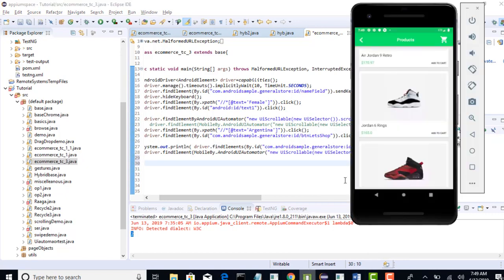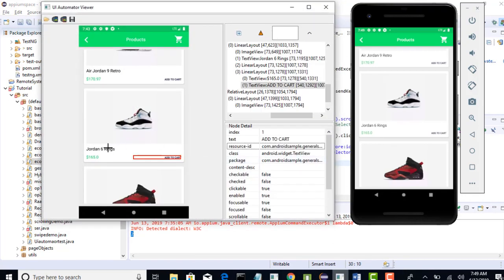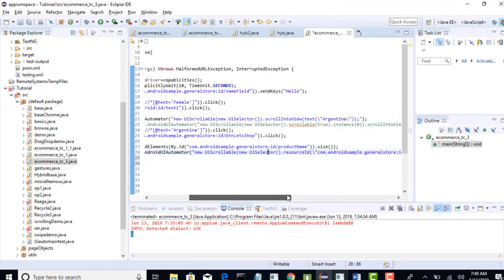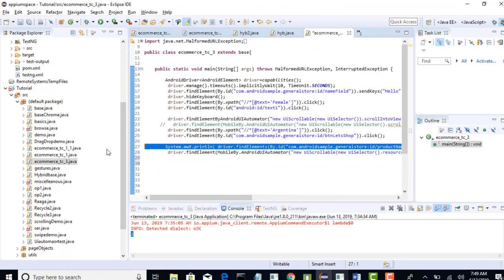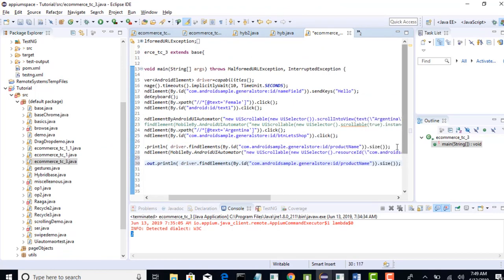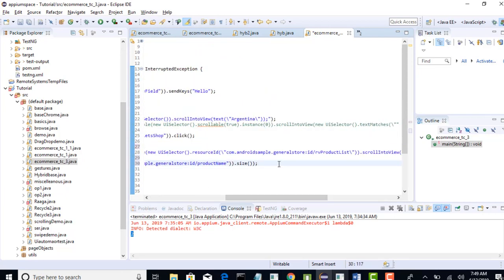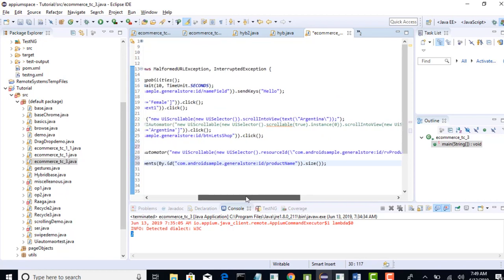Okay, so now my idea here is, first of all, I'll try to find out the names of the products which are displaying on the screen. Now this is the name, Air Jordan 9 Retro, and you have an ID for it, product name, and this is also having product name. So we already have one step, right? I'll write it here. After scrolling, first of all, I'll take the total number of products present on the screen.